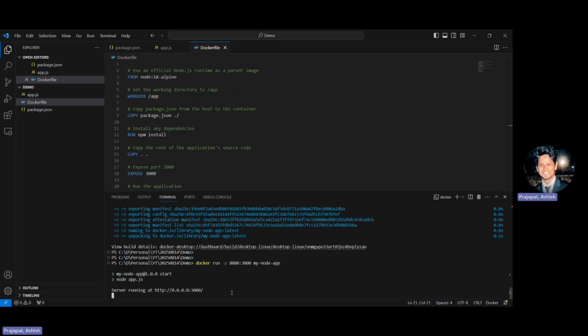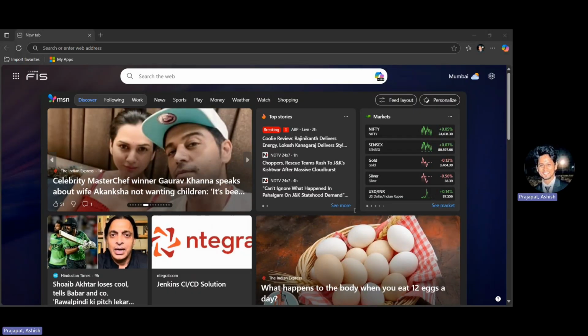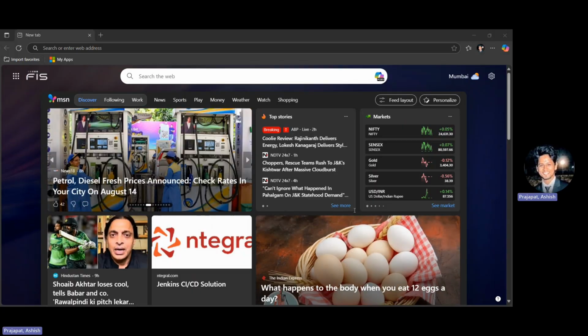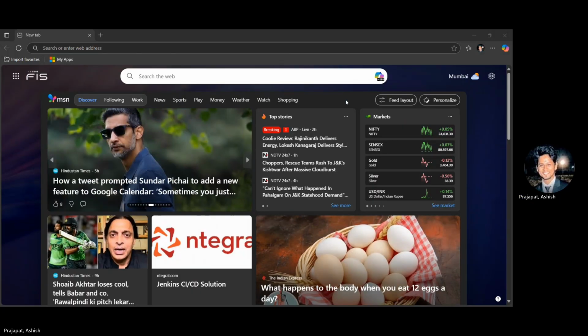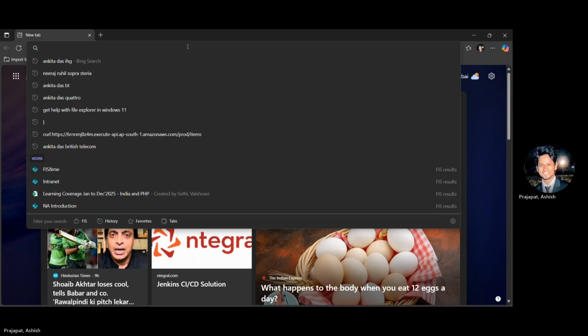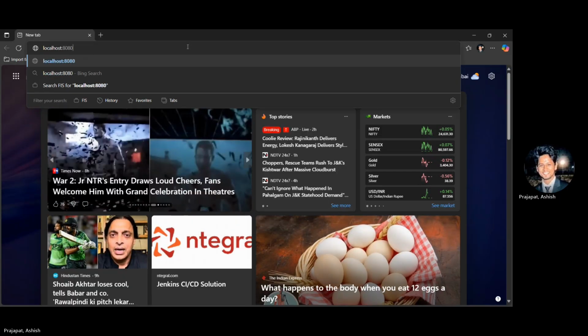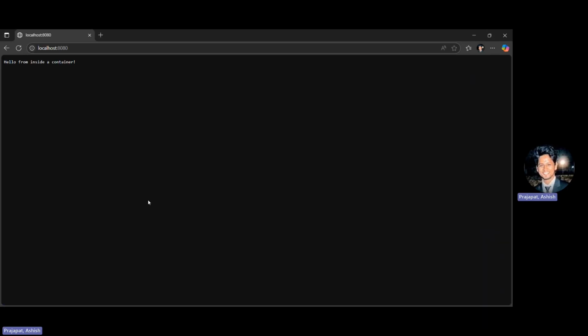Now let's open a browser, as the server is now listening at this port. I will just open a web browser. Okay, now I'm in my web browser and let me go to localhost:8080. Perfect. So our application is running from inside the container, completely independent of my machine's environment. This is the magic of containerization.